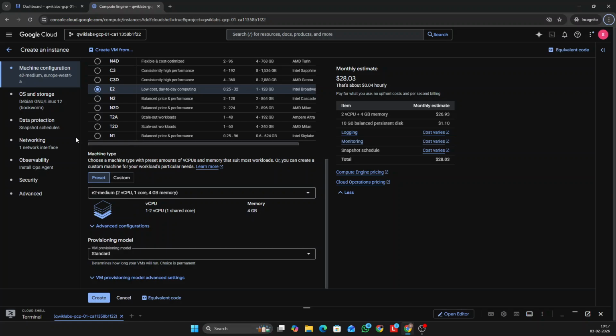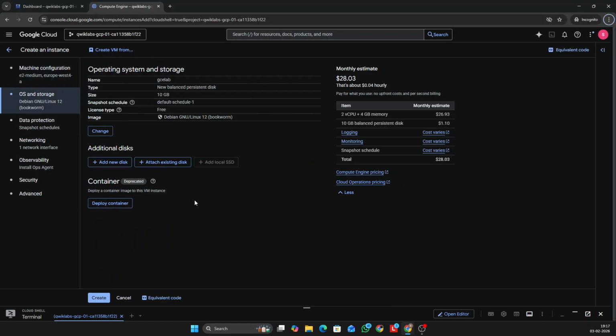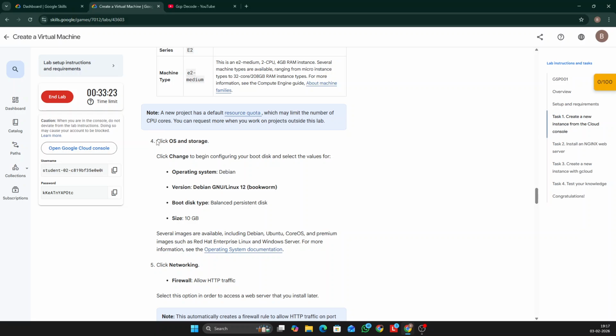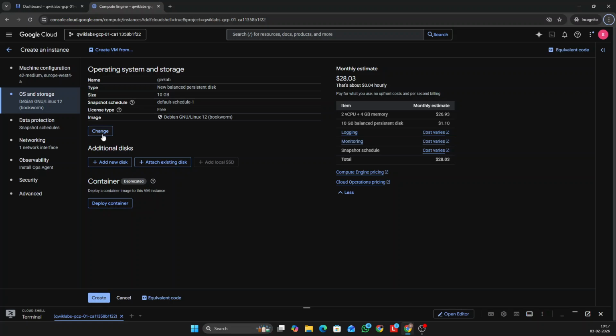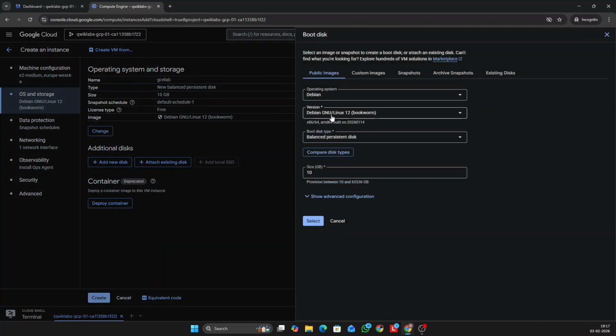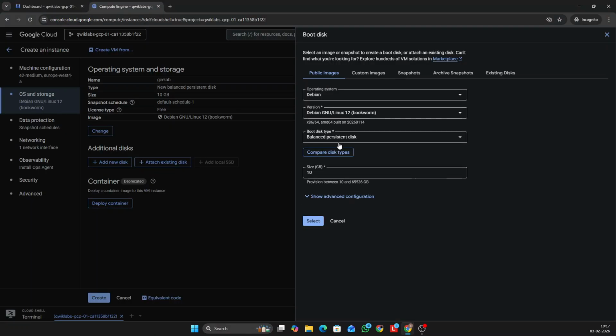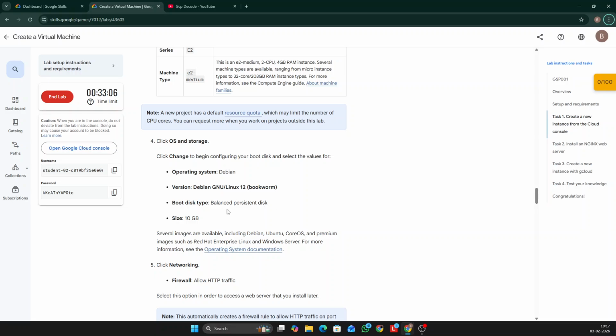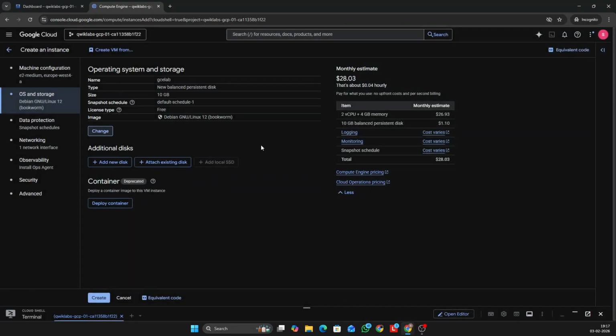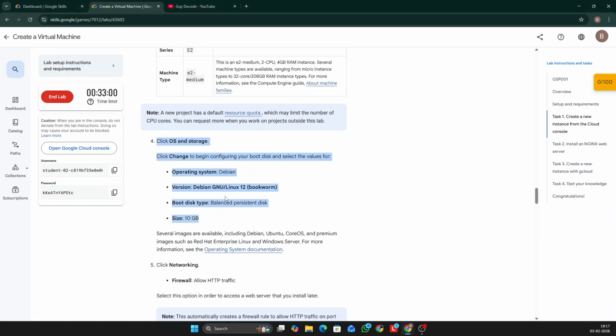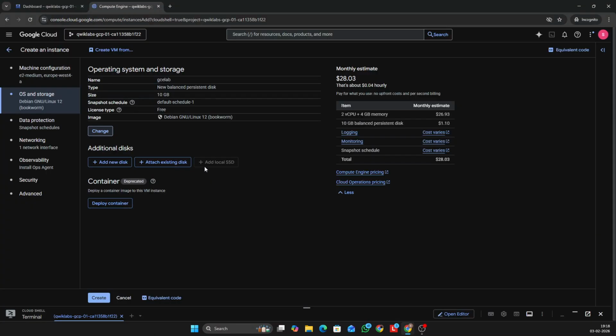Now come on to OS and storage, and here you will get the configuration for OS and storage. For me, it's Debian, Debian GNU/Linux 12 I have to select. Simply click on change. Debian is already selected, and Linux 12 is also selected, with a balanced persistent disk. Match all this configuration once, and if it is the same, then simply click on save.